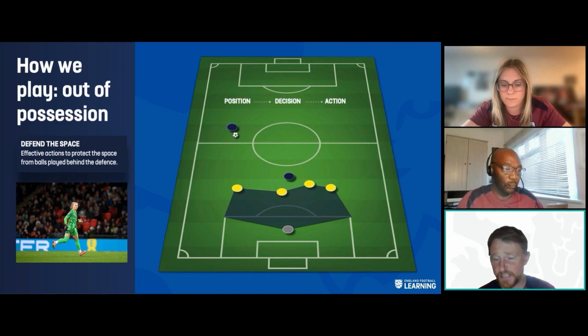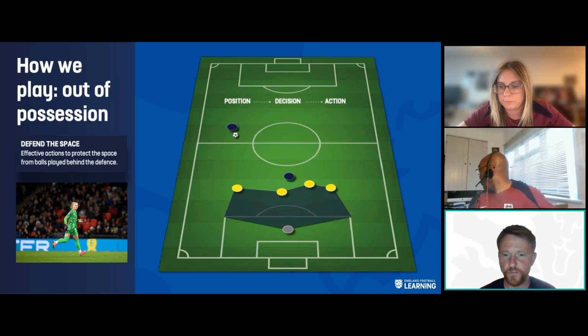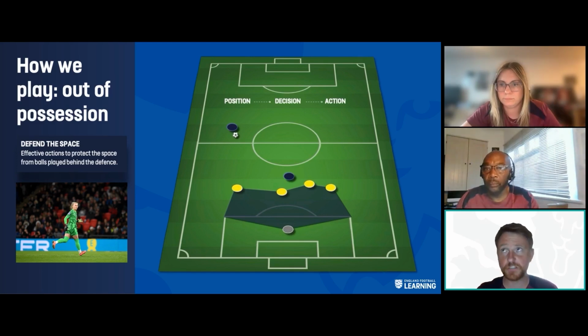But from an out of possession perspective, which is the focus of tonight, it kind of cuts out the threat from teams who like to play over and through, to help us start to support our players through that. And I'm very much looking at this from a younger age group. But if we start considering the position, the decision, and the actions that they might have to take, there's quite a lot when you start to break it down around what they have to consider.